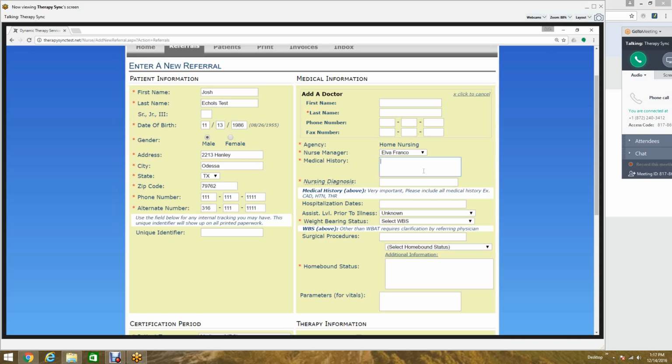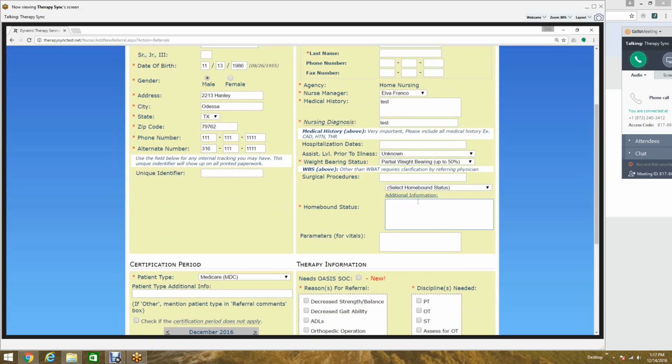When it gets down to these things, weight-bearing status, we have the typical list of options there. If for some reason you don't know what the weight-bearing status is, or you're not sure about it, you can select that clarify with patient or NP. But we just continue working down the list, filling it out.